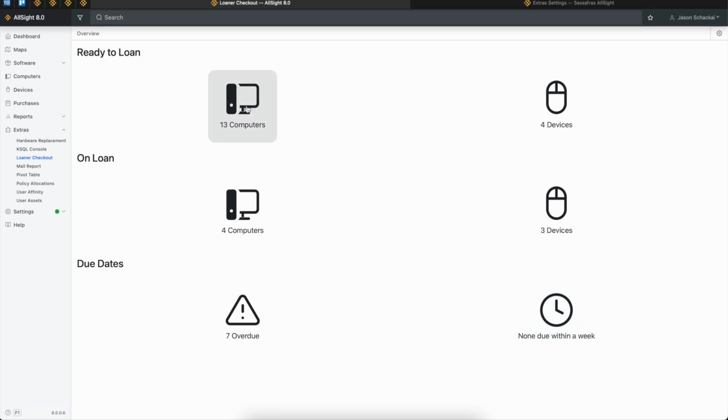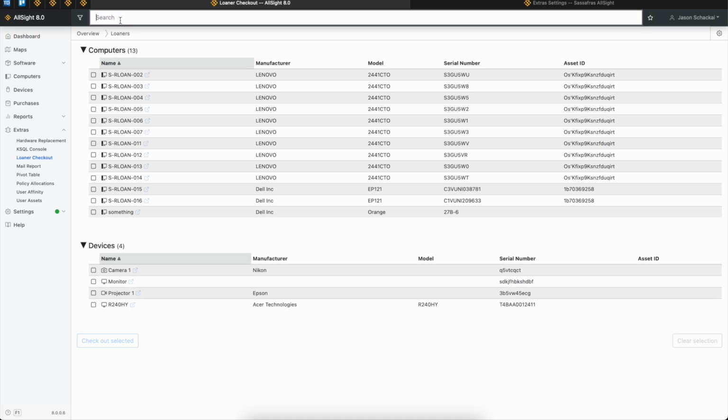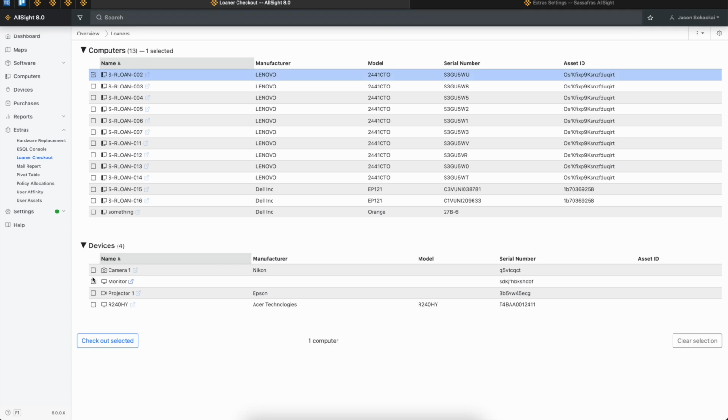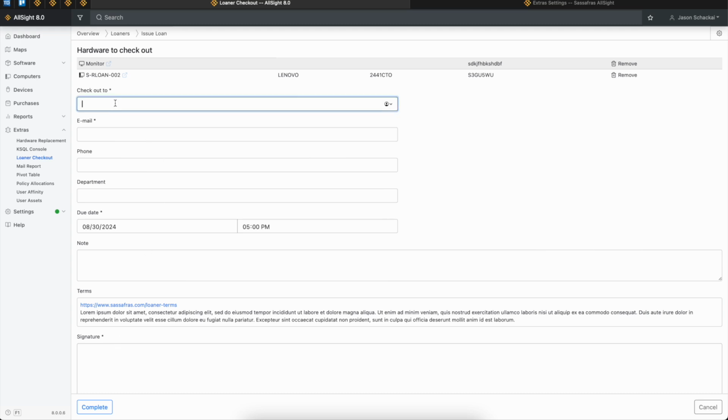To check something out, I just select one of these ready to loan options. It really takes me to the same page, computers on top, devices down below. I can scan a barcode into this search field, and if it represents a serial number or an asset ID, it's going to basically filter this page down to what I'm searching for. When I'm ready, I select the computer and/or device that I'm checking out, click checkout selected, and I can drop in a name here. And what you'll see here when I select the user, it's going to populate some additional details.